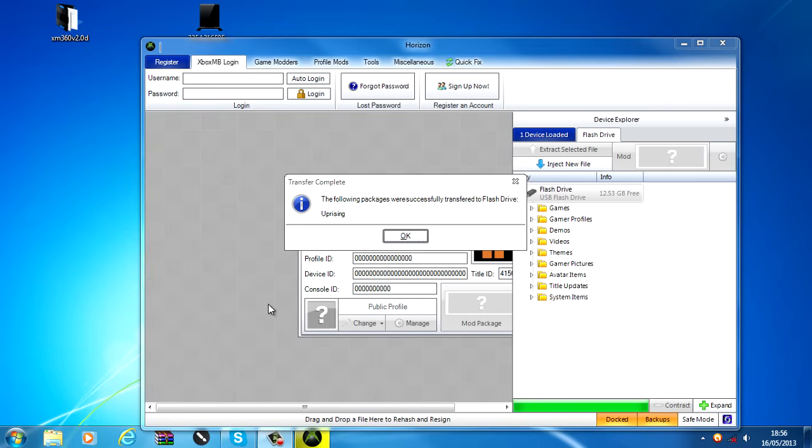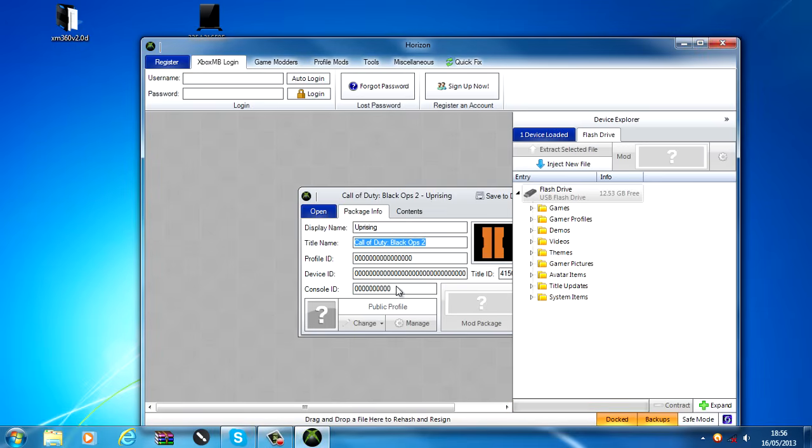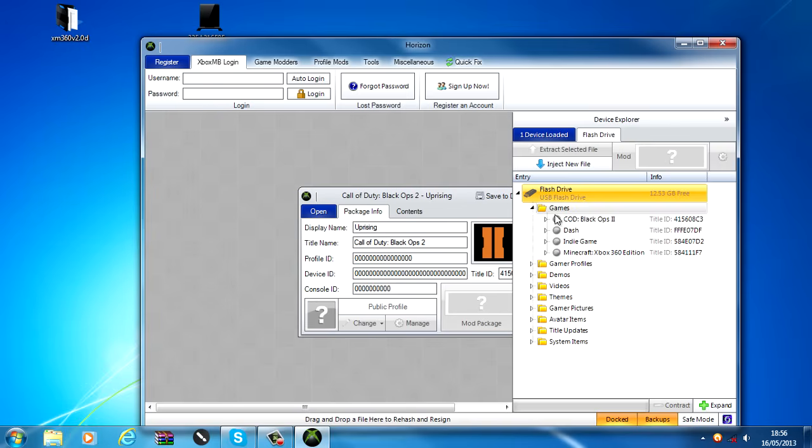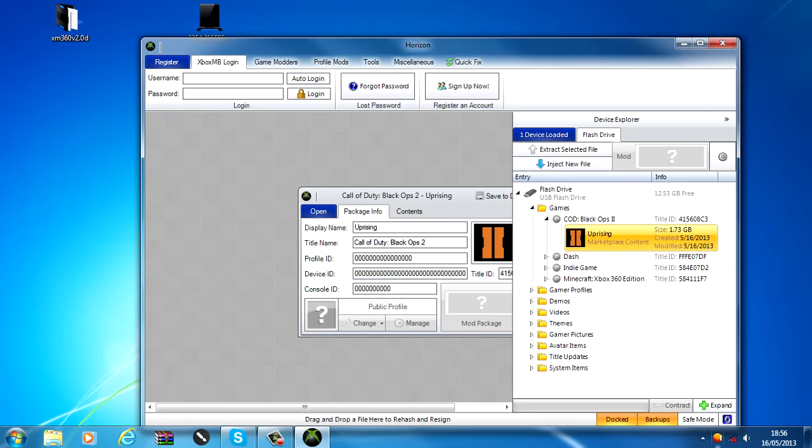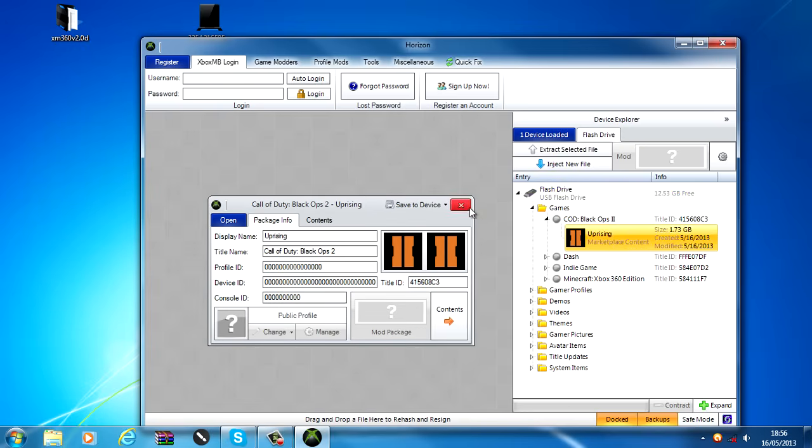Alright, so now we have transferred it over. Following packages were successfully transferred to flash drive. Okay, and now if we go into games, Call of Duty Black Ops 2 or whichever game DLC that you got, and there we go, marketplace content, Uprising. So it has successfully been transferred in there.